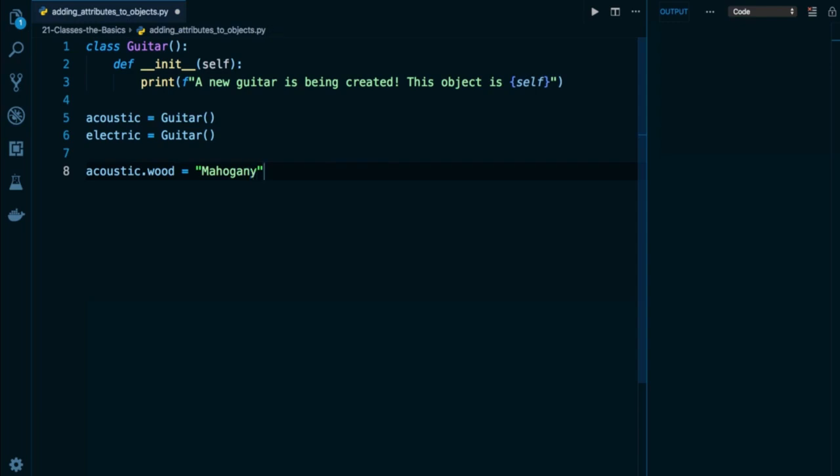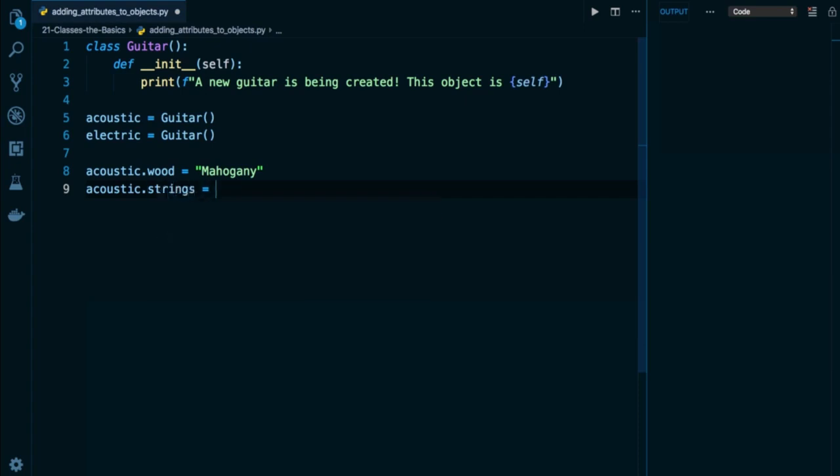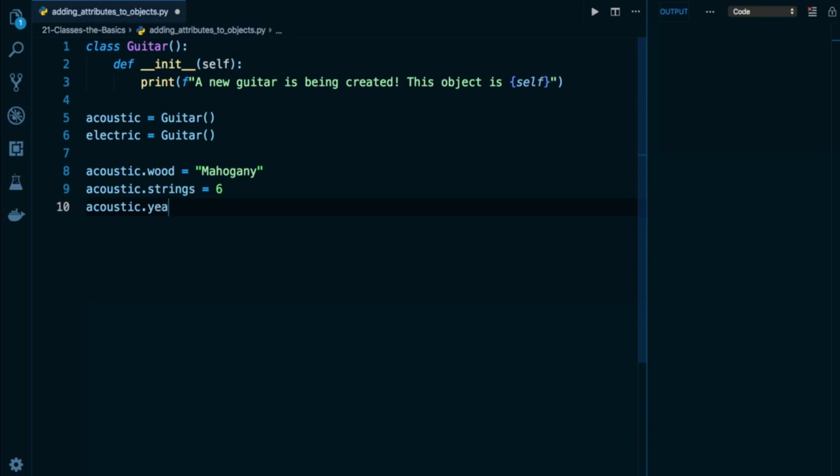Right below here, I'm going to assign another attribute to my object and I'm going to call this strings. So once again, acoustic.strings. And I'm going to set this equal to the number of strings on my guitar, and that is going to be 6. All of these attributes, by the way, and their corresponding values are totally arbitrary. The Python interpreter has no idea what a guitar really is in real life. It's just a digital construct, but I'm going ahead and adding characteristics to this object that I've created from my guitar class. So I can add one more attribute here to acoustic, and let's say we're going to have a year of production, so I'm simply going to call that attribute year, and let's say this guitar was constructed in 1990.